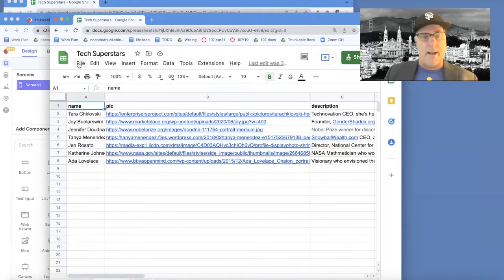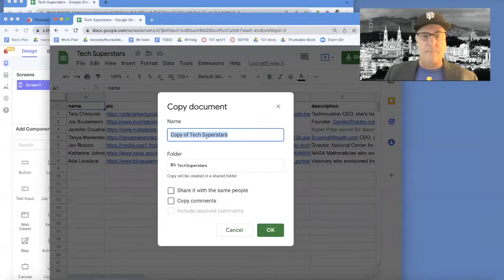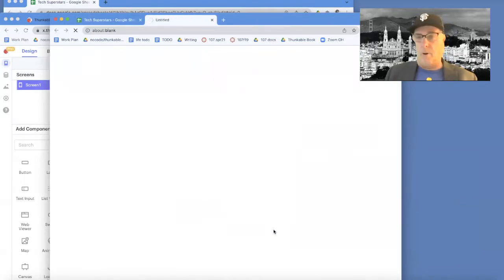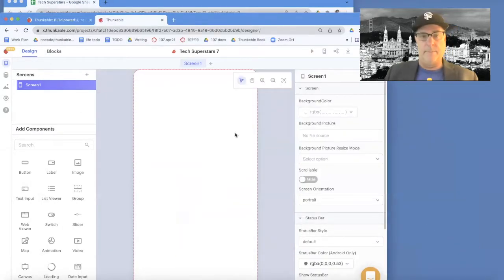Then do File. This is a really important part. File, make a copy, and this will get you your owned copy of the sheet. I'm going to do that, and I'll just call this one Tech Superstars 7. Now you should have your own copy of the sheet. I've got an app called Tech Superstars 7, and right now it knows nothing about the spreadsheet called Tech Superstars 7. So that's what we've got to do.